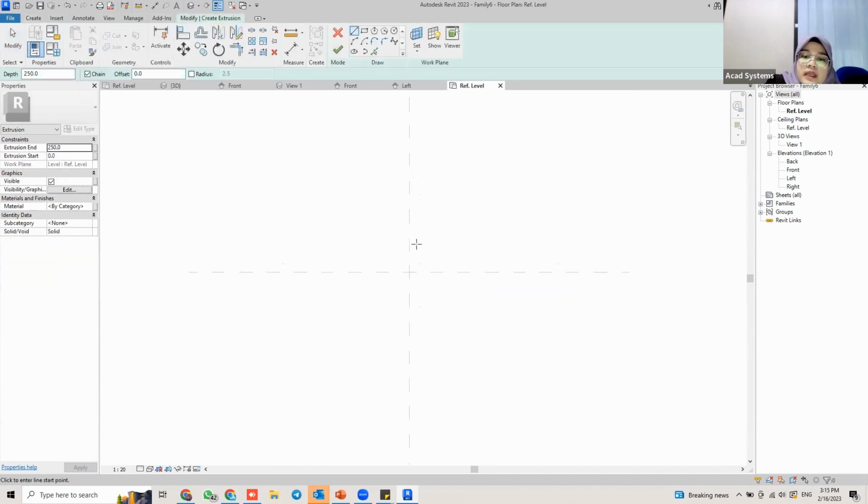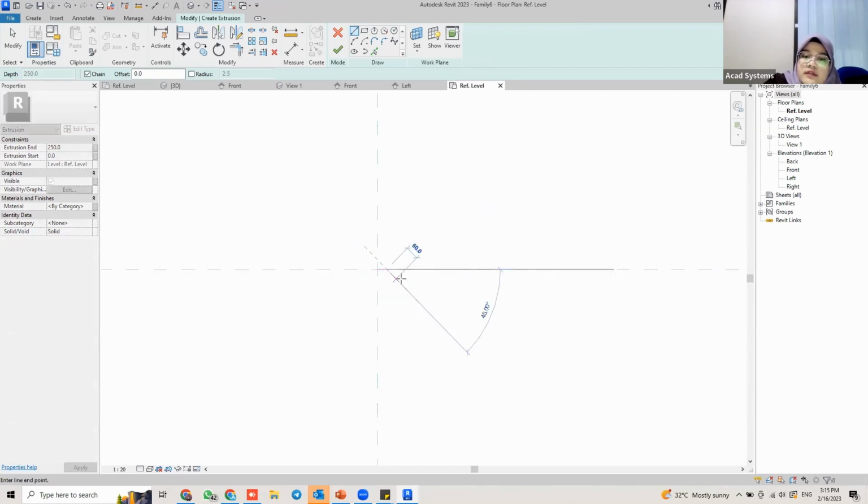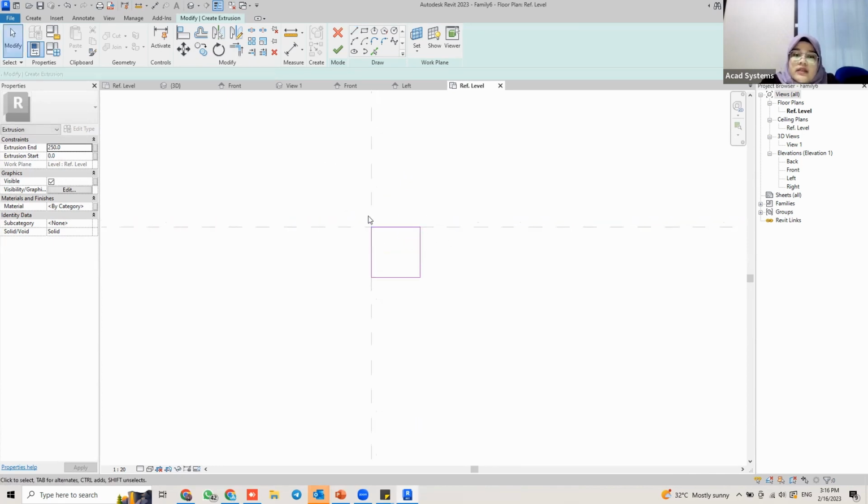Click on this one. I'm going to create a square here using a line because I want to insert the accurate dimension. Click on this point, insert 41 for this plate size by 41, and connect this square. While you are in the extrusion command, select everything and move it to the center of the reference plate. It will look like this, and click on finish.